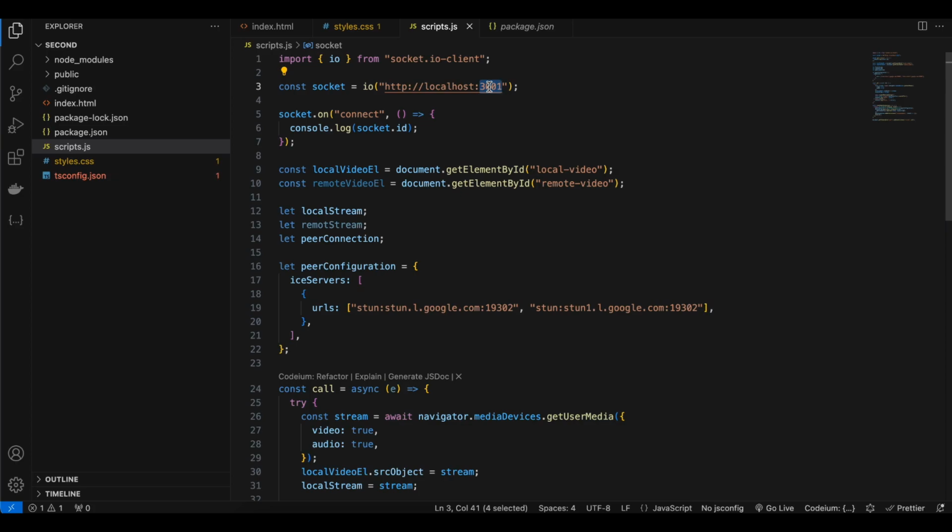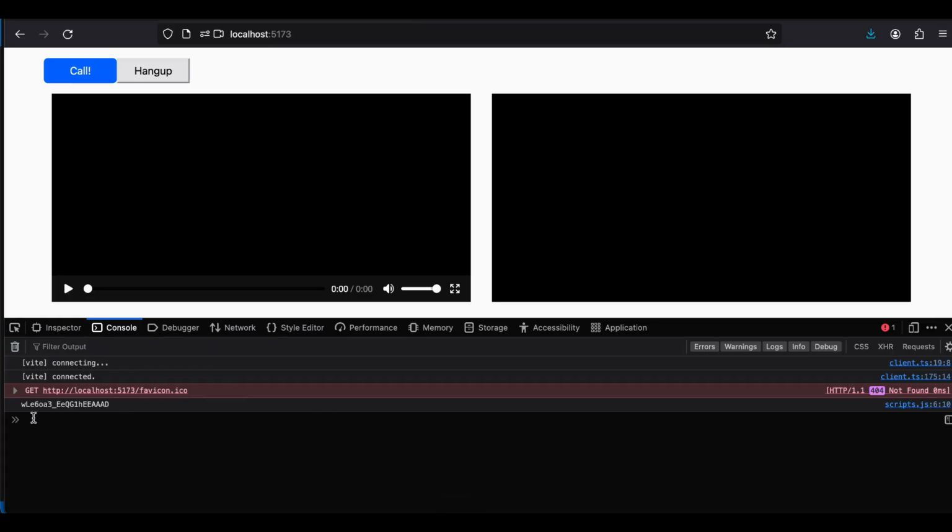I will show you that in a bit. So here you can just do http://localhost:3001, and I have imported io from socket.io-client. And as soon as we get the socket, we are just doing socket.on connect, and I am printing out the socket.id over here. So if you see inside my browser, I am able to print the socket ID.